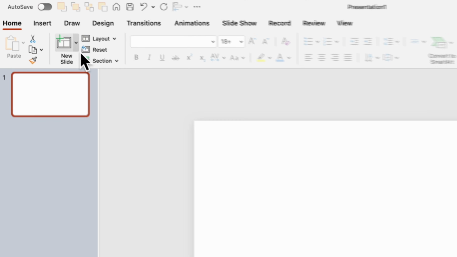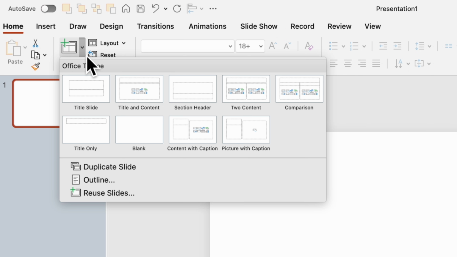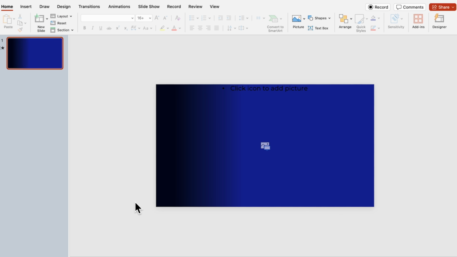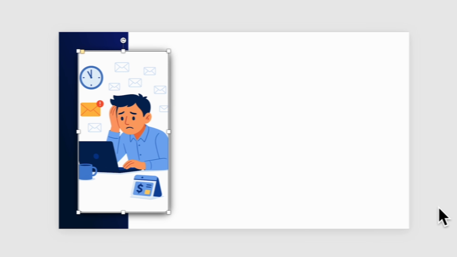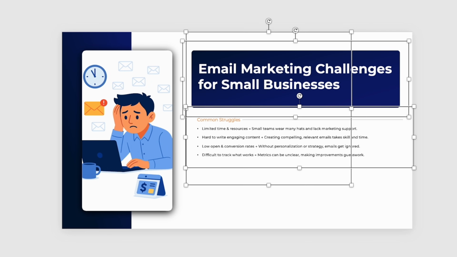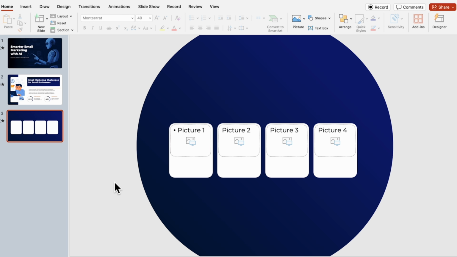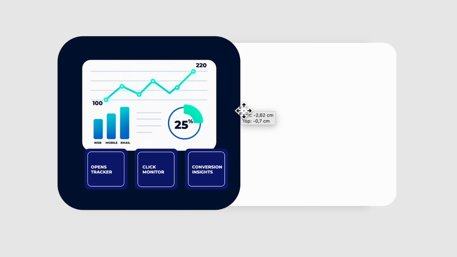2. The manual way. You can always just use blank slides and design everything yourself, but it's much quicker if you have a ready-made template. Personally, I use my own custom animated template, which you can find link in the description, to make everything look professional right from the start.